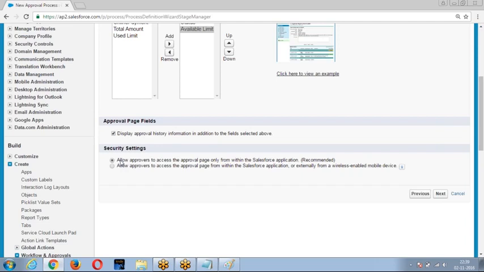That means the approver has to log into the Salesforce account, then approve or reject the record. If I choose the second one, the approver can log into the Salesforce account and approve it, or else approve it from wireless devices. Wireless devices means Chatter, email, Salesforce mobile application or Salesforce account. So you can approve the record from Salesforce or Chatter or a mobile application or through an email.